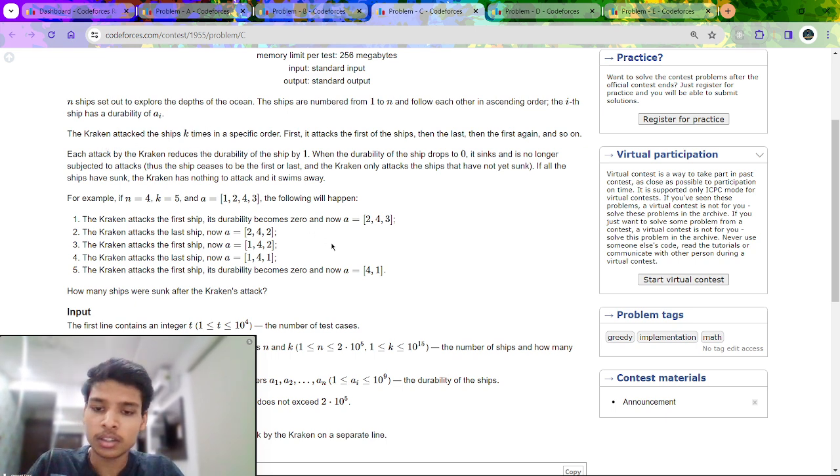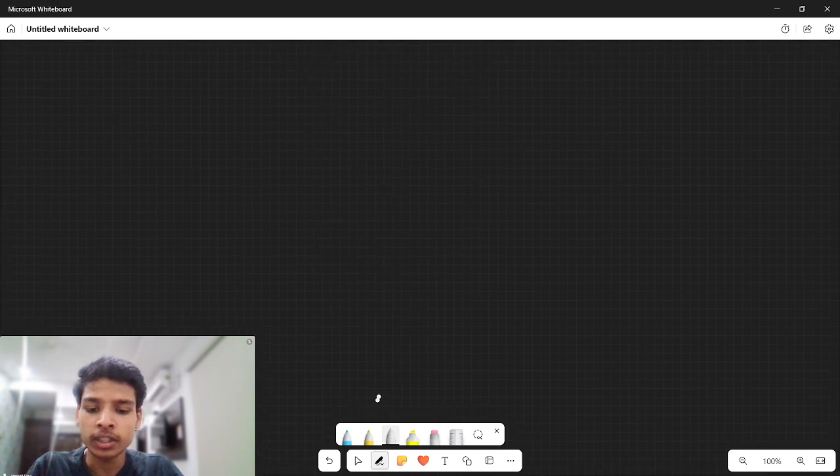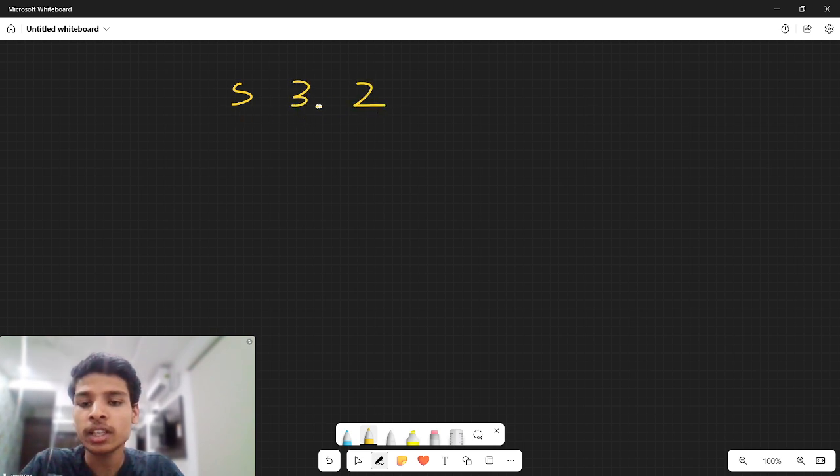Let me tell you more clearly. For example, if you have ships with durabilities like 5, 3, 1, and there's a monster which has an attack capacity of, suppose, 7. Then how will the monster attack? He will firstly attack the first ship, and it will be decreased by 1. Now it becomes 4, and the attack power has also decreased to 6. Now he will attack the last ship, which is 1, and it will become 0.